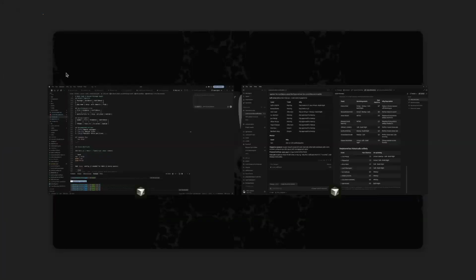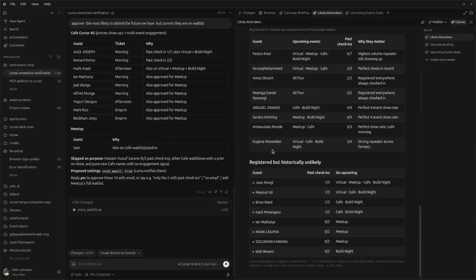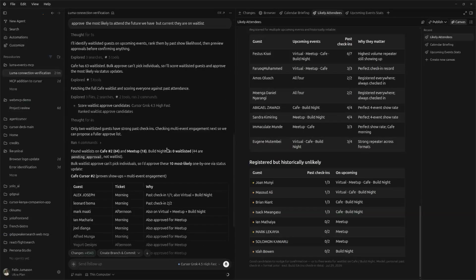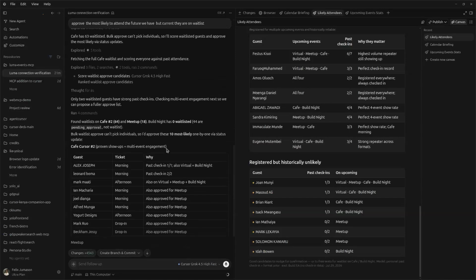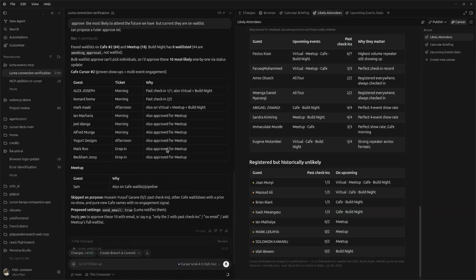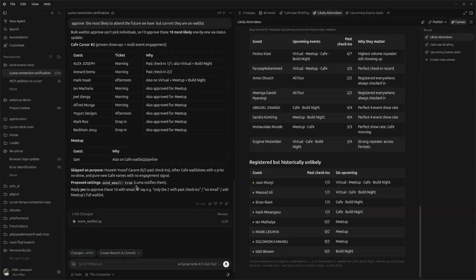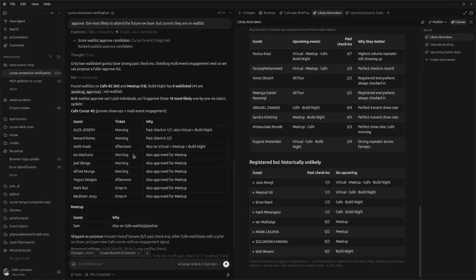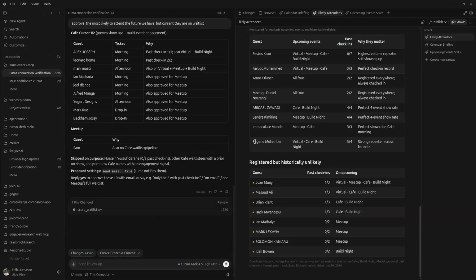Let me first check on this. Approve the most likely at 64 morning. Skipped on purpose. Propose settings, send emails through, guide them. Like yes to approve the 10. So you see, it's not fully on auto because it's asking me to say yes to approve the task. I could always go check up on them and see who's on the list.